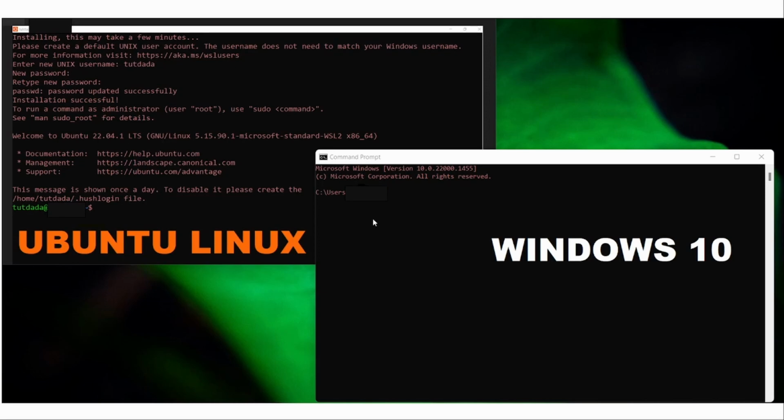You want to open two command prompts, so that you really get two different machines inside one machine. Yes, two different machines inside one machine, or better, two operating systems inside one operating system. So here we have a Windows 10 command prompt, and here we have an Ubuntu Linux command prompt.